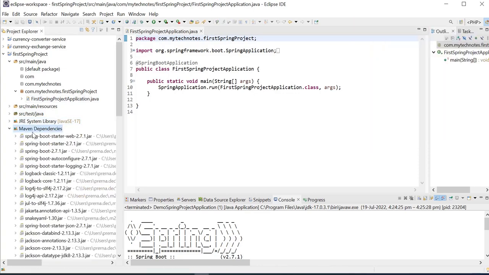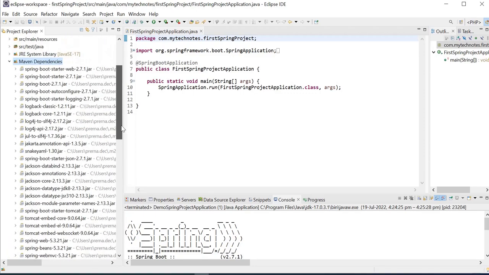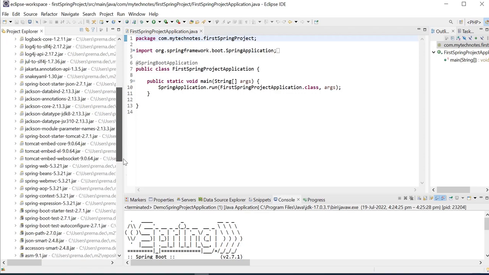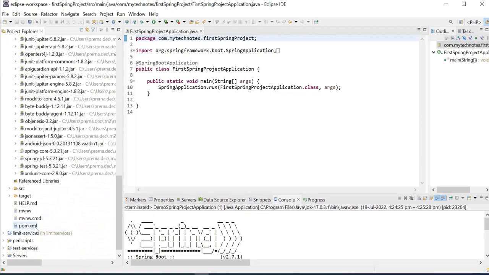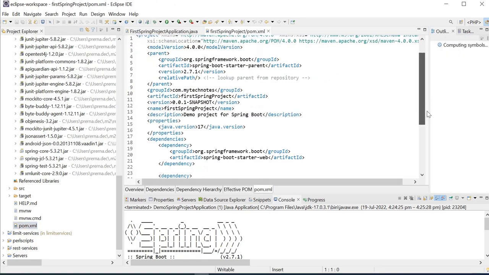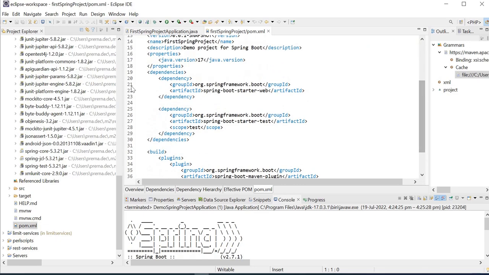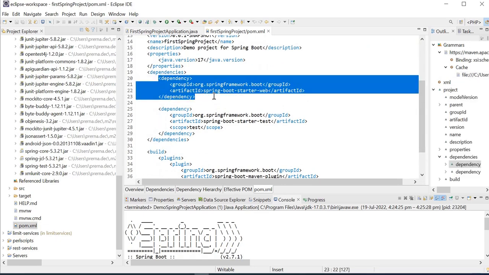Under Maven dependencies, you will see all the embedded jars in it. All of these jars have come up through the Spring Boot starter web dependency. We have selected only one dependency. If you open pom.xml, you will see how many dependencies there are. Only one is there, because right now we have selected only one dependency, that is Spring Boot starter web.